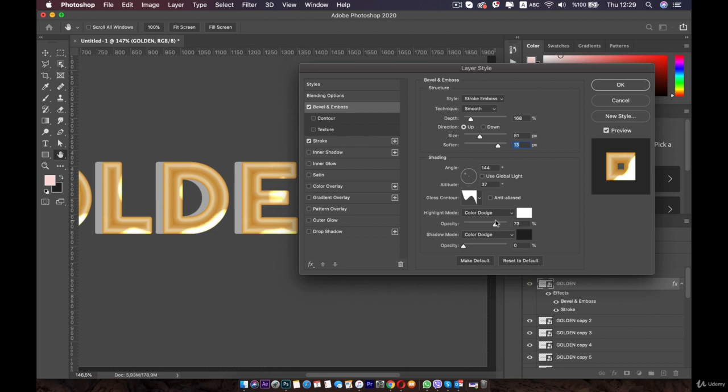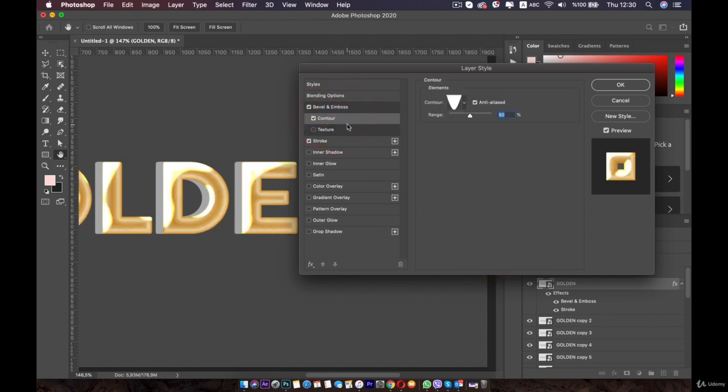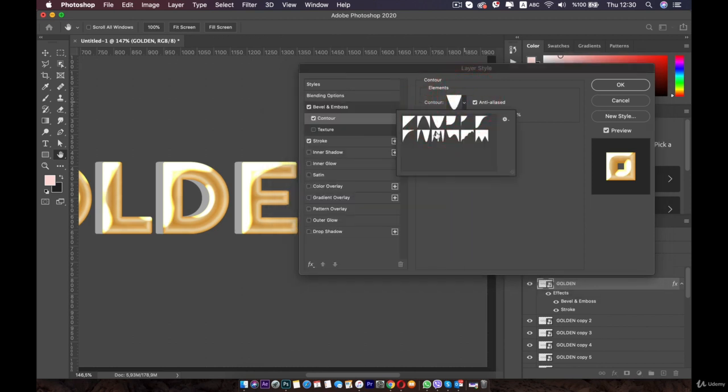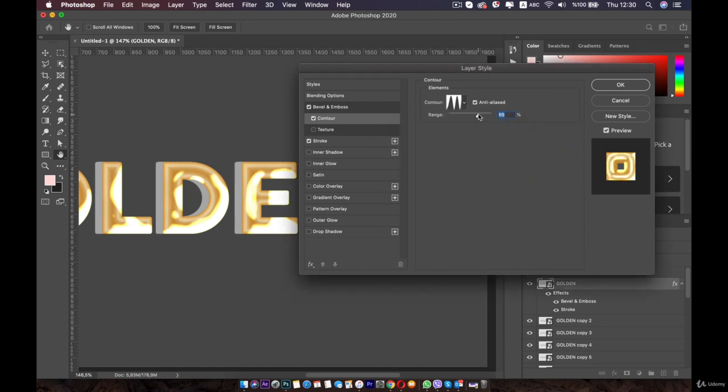Increase the highlights and the shadows a bit. So the highlight 71 and the shadow 45. For the contour, change the contour to the third one in the second row. Increase the range.